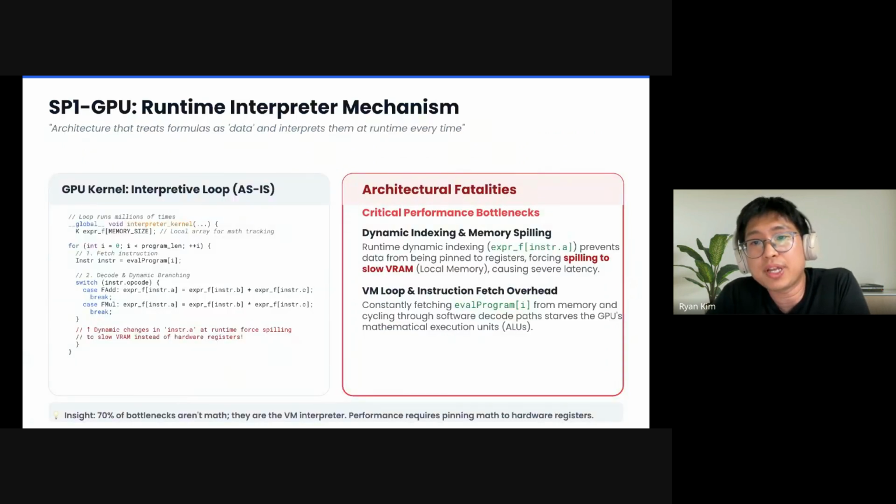Here's what's happening today in production. In many ZK VMs, the way constraint evaluation actually runs is basically a runtime interpreter on a GPU. You have a program, a list of math instructions. The interpreter reads each instruction, switches on an opcode, applies the operation, writes the result somewhere. Looks like a tiny CPU running on a GPU.